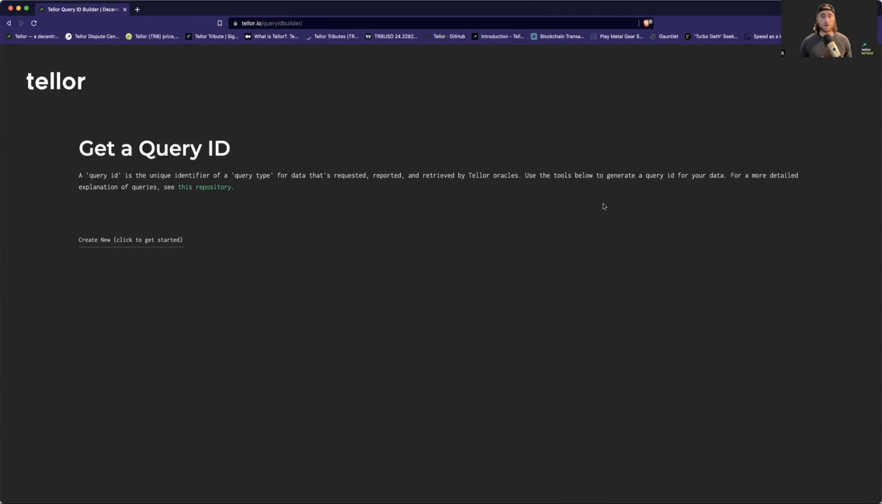I'm going to go ahead and share my screen here. Now, not a lot going on here quite yet. We just wanted to keep it very simple, but we have our basic description of what a query ID is: the unique identifier of a query type for data that's requested, reported, and retrieved by Tellor oracles.